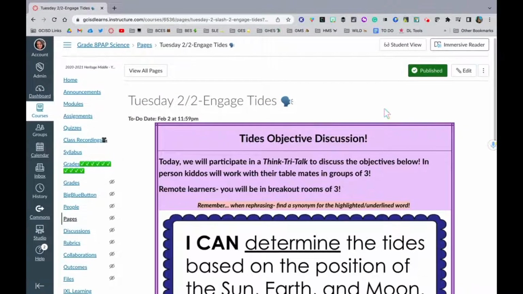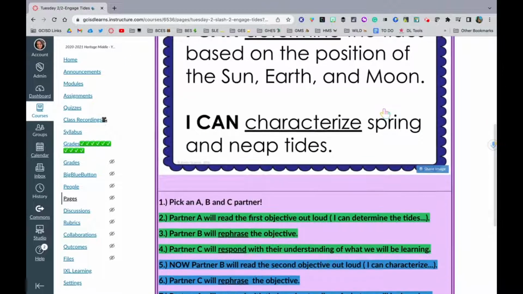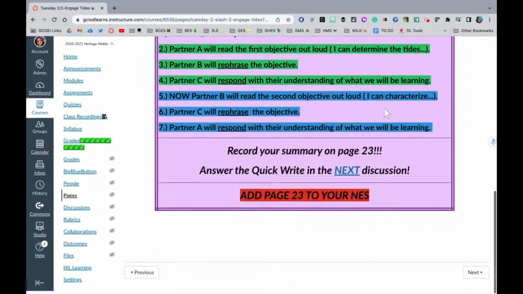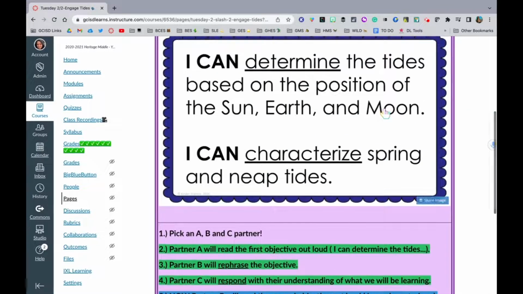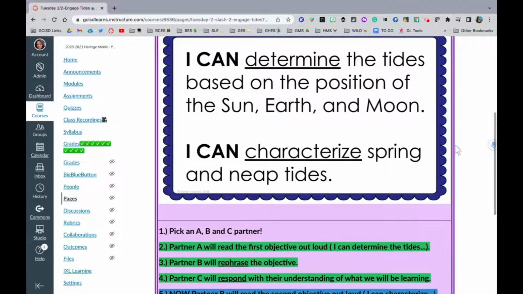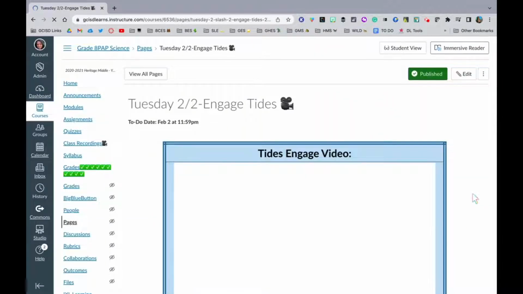The last topic, as mentioned, is tides. Here I have the students take advantage of having some in-person discussion. We follow the similar protocol in which partner A will read the objective aloud, partner B will rephrase that objective, and then partner C will respond with their understanding of what we will be learning or rephrasing the essential question themselves. This unpacking of the essential questions ensures that the students will know what they are supposed to learn.